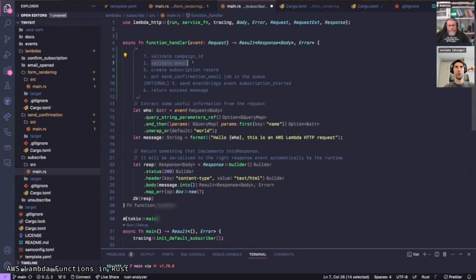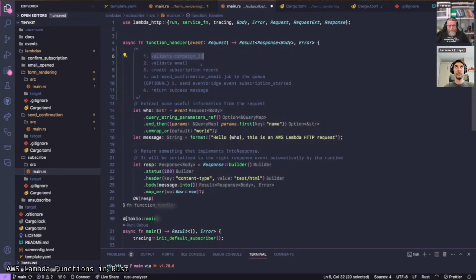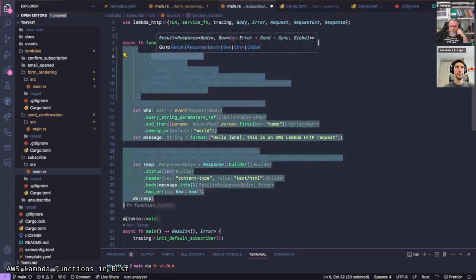Then we also need to validate the campaign ID. I forgot to mention that, which means that we can receive a post that will contain both the campaign ID and the email. I think the campaign ID will be in the path, so we have to extract it from the path. Basically, that campaign ID needs to exist as a record in our own database, so it needs to be a campaign that we have created before. If that's not the case, we can also return an error.